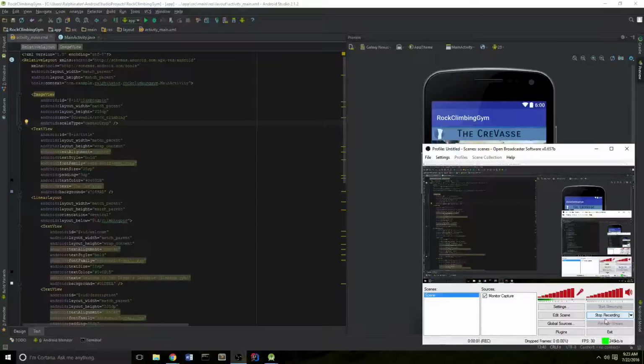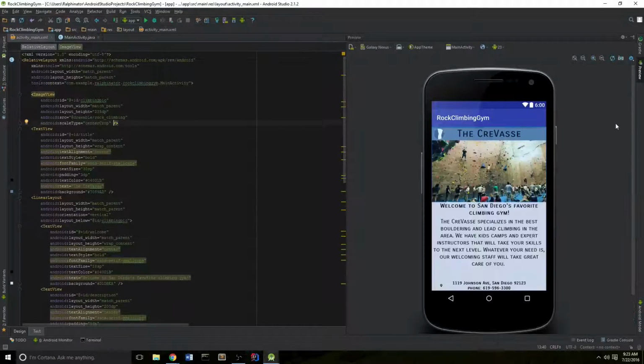Hello everybody. I am going to show you a little bit about my business single screen app. I chose a rock climbing business, and to set this screen up, I decided to use relative layout.